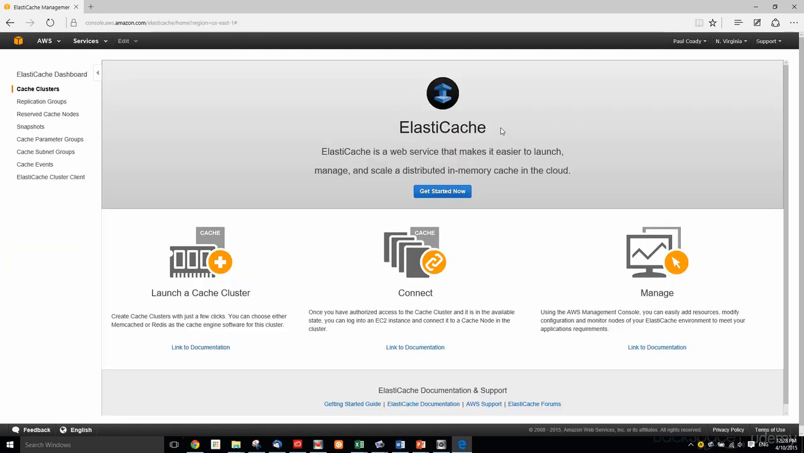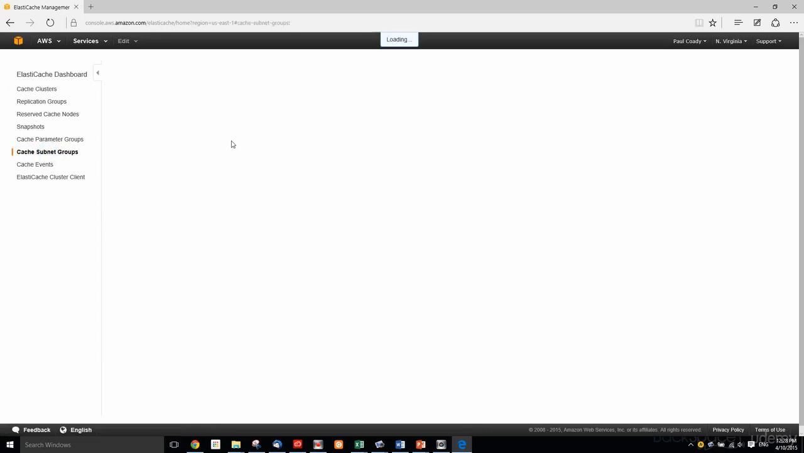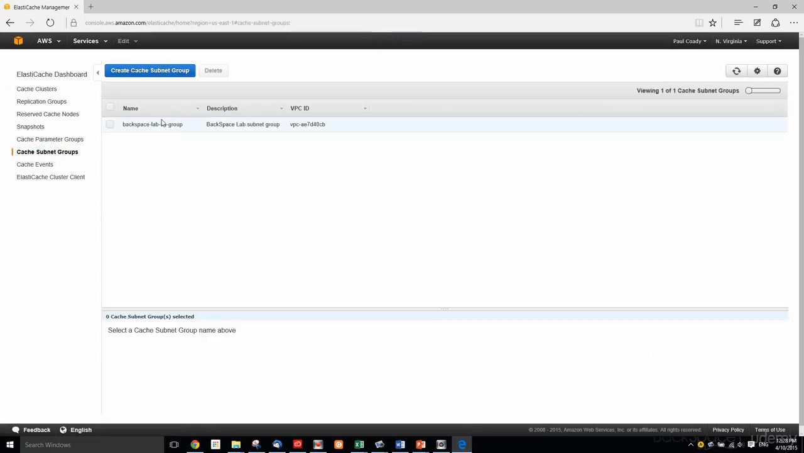Okay, so just jumping into the ElastiCache console, we can see here that we've got no clusters created yet, so we just have the introduction screen. Before we create an ElastiCache cluster, we need to have a cache subnet group to launch that into. So we click here on the left hand side, before we click on Get Started. We click on cache subnet groups, and we click on create cache subnet group.